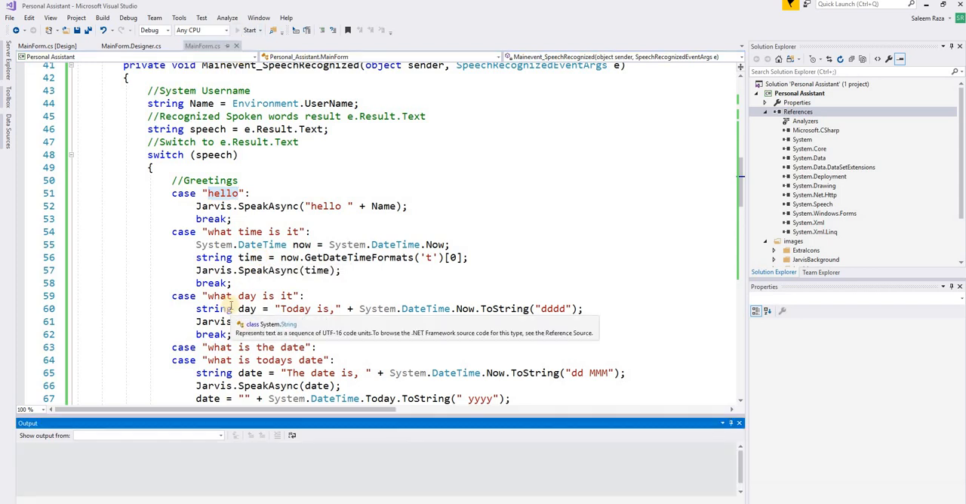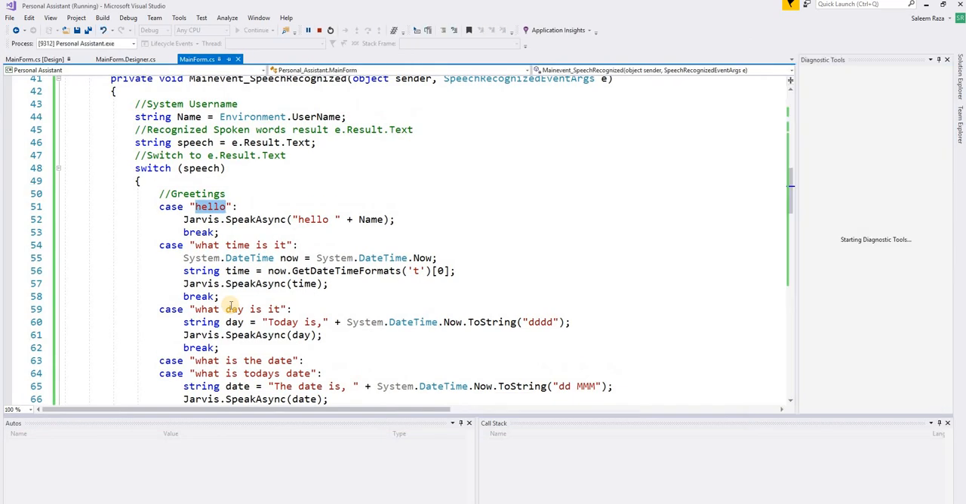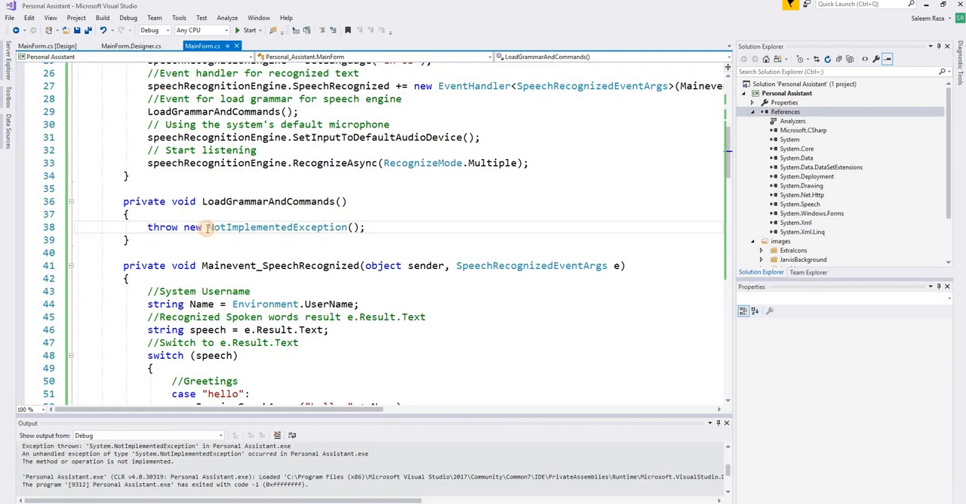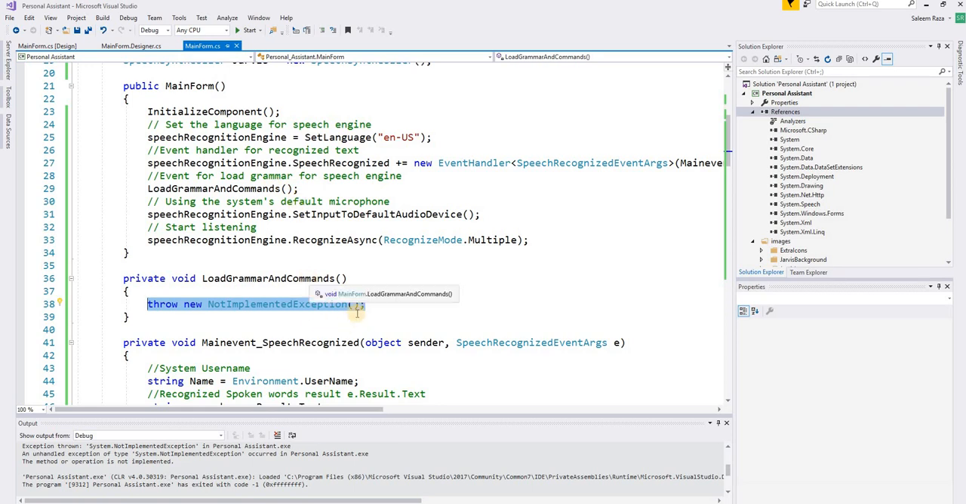If I debug now, see the load grammar is throwing an exception: the method or operation is not implemented. It's showing the error because we don't have any grammar yet for our speech engine. We have to create a grammar.